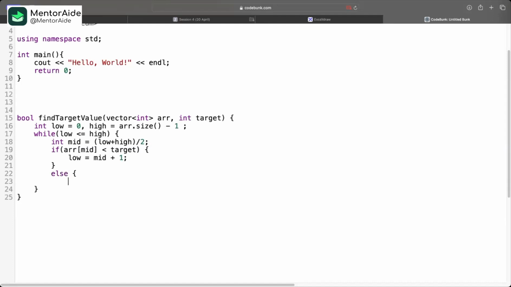In the else, what should I write? High equals mid minus 1. Okay. Is it complete, or do you think we need to change anything here in the code?